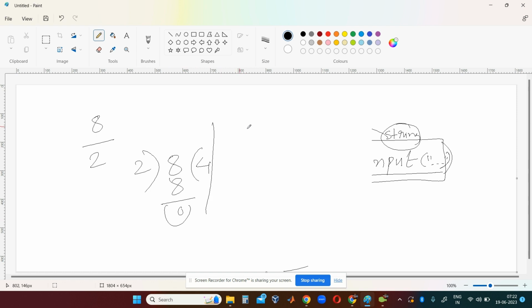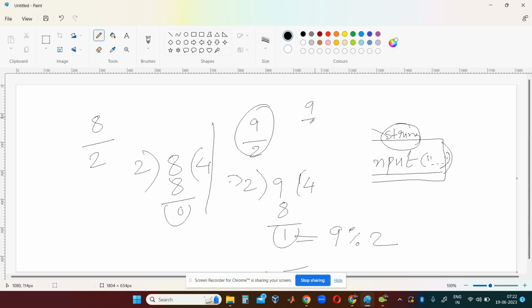Okay, so this is one case. And 9 by 2, you see here, 2 fours are 8 and the remainder is 1. So this is called 9 modulo 2. 9 by 2 is something like 4.5, but 9 modulo 2 is 1. And 8 by 2 is equal to 4, and 8 modulo 2 is the remainder, so that is 0.